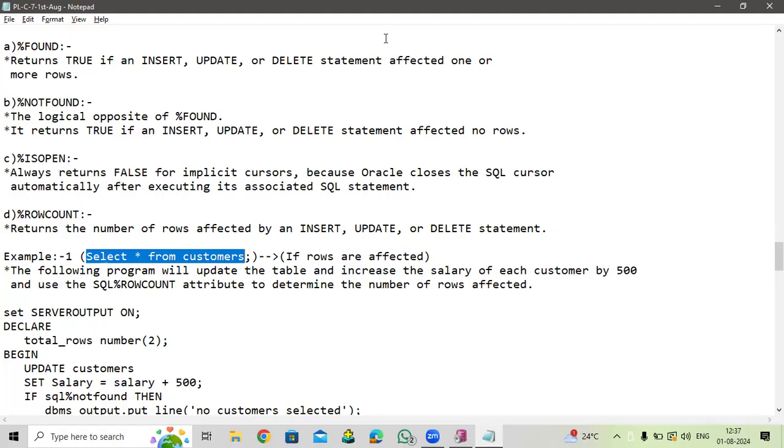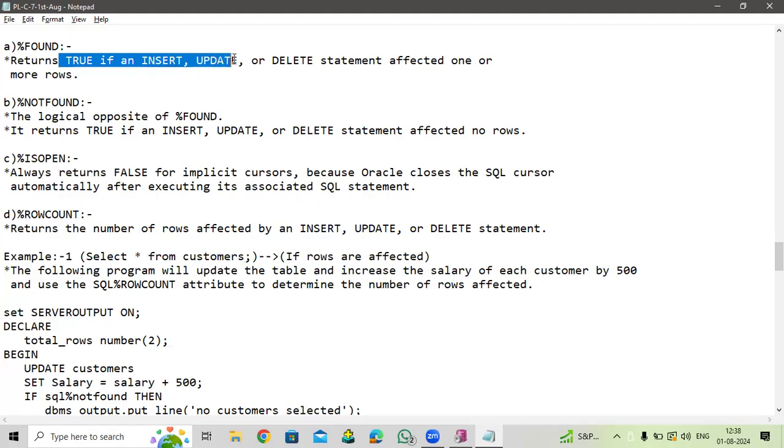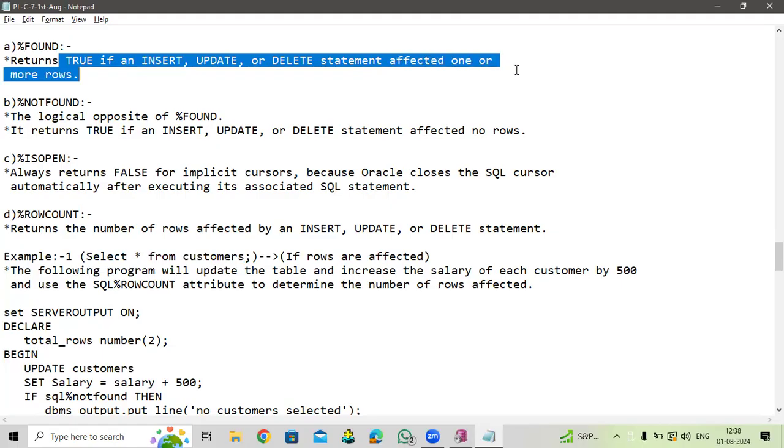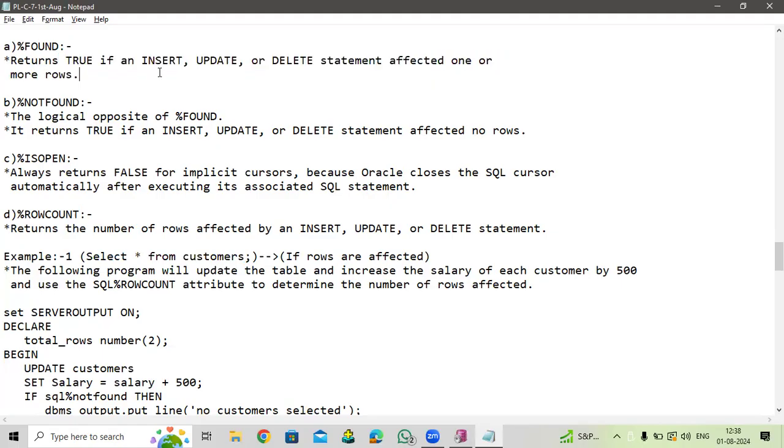Sir, one doubt, sir. Yes. Is found and row count different, sir, or the same, sir? Found returns true if an insert, update, or delete statement affected one or more rows. Okay, sir. So both are the same actually. What is found? It says one row is affected, 2 rows are affected, 3 rows are affected. So count the number of rows, both are the same.